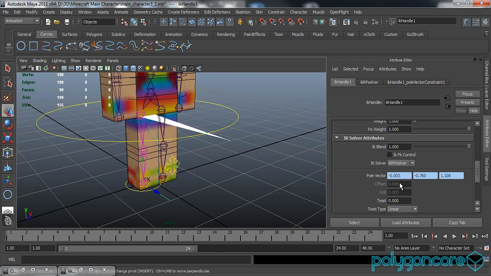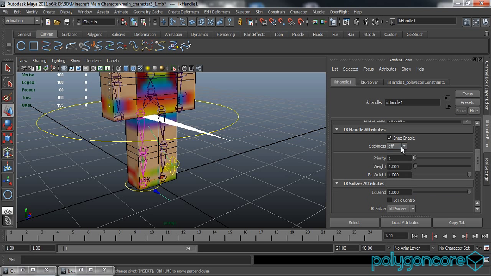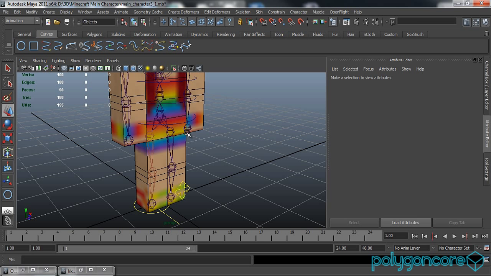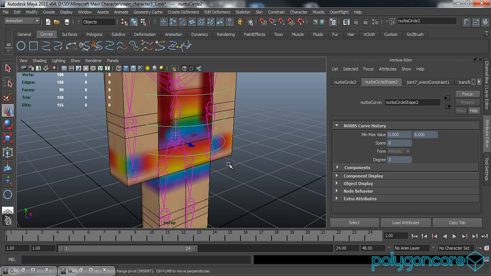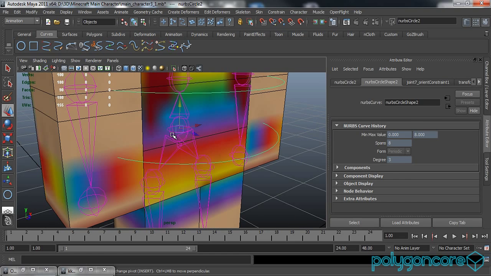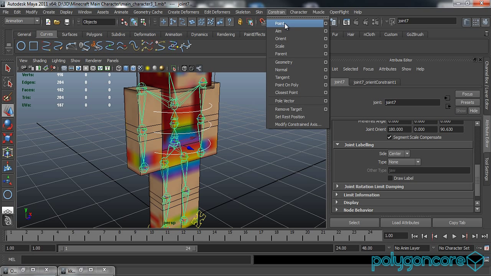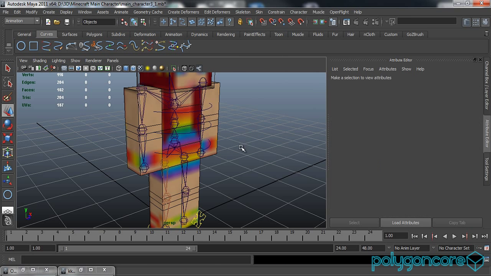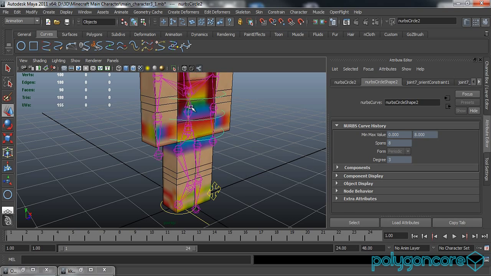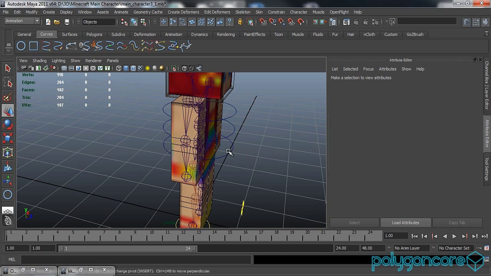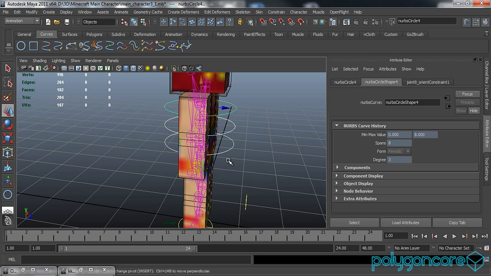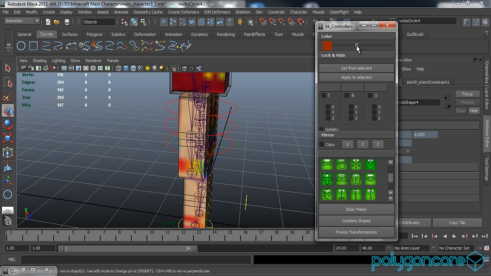So now if you select the IK handle and you go to the IK handle attributes, set the stickiness to sticky, and now if you select the nerve circle then the bone, you can go to constrain and point, and now this is what will happen. So that's selecting the nerve circle and the bone, the body bone, and then go into constrain and point, and then you can just change colour.